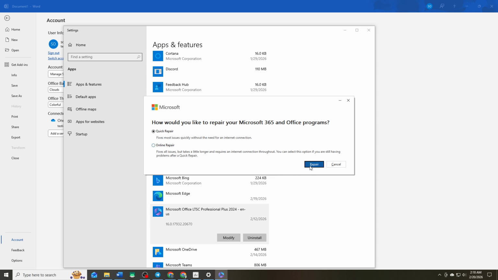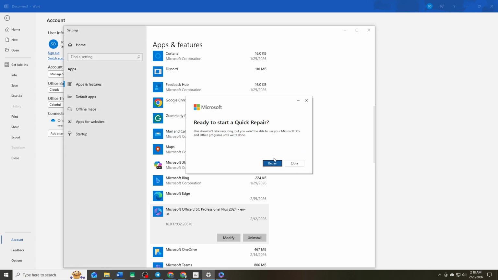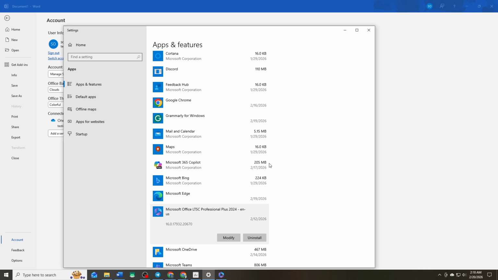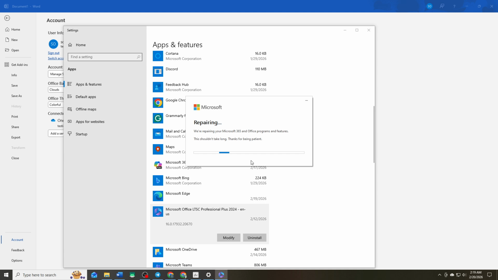By following these steps, you should be able to fix the configuration progress problem and get back to working in Word and other Office applications. Hopefully, these solutions will help you avoid any more disruptions.